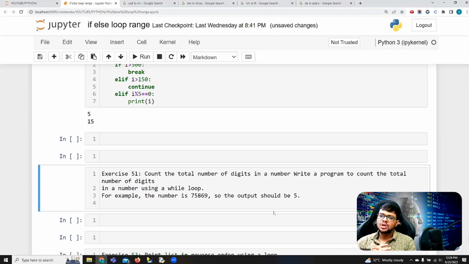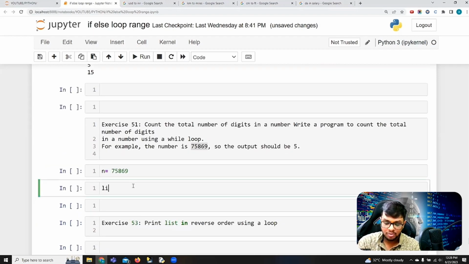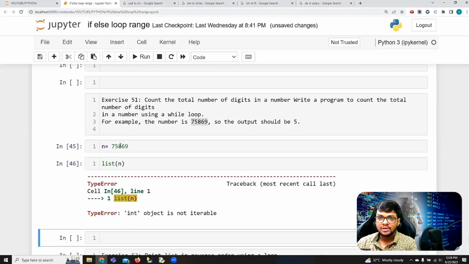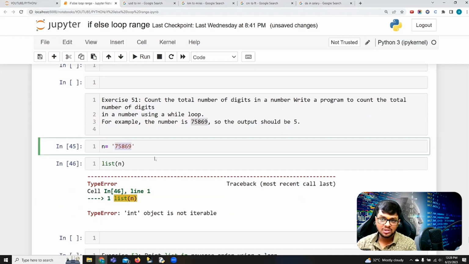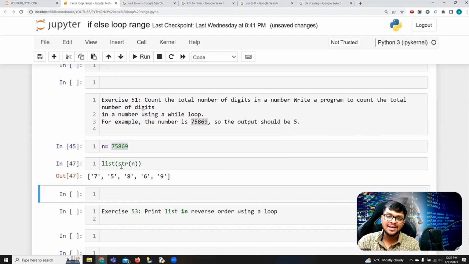We can convert this into a list, and then we can check. Let's do that. So this is our number. Let's keep n equal to this number. Now if I do list of n here, see what would happen. We will convert this into a string. Easily we can do that, or let's remove it here. We will use string here directly. Now see the exact thing.